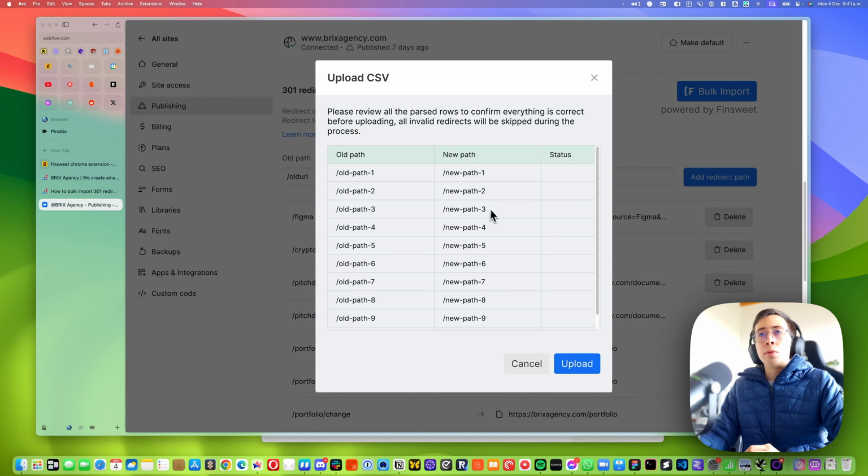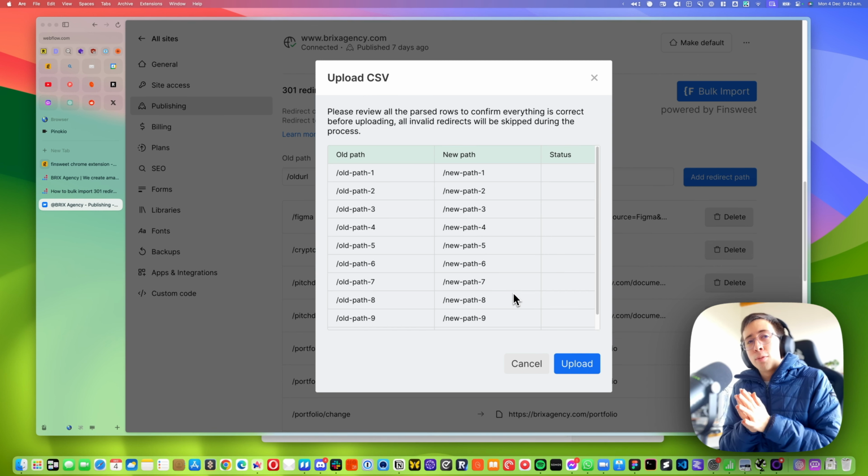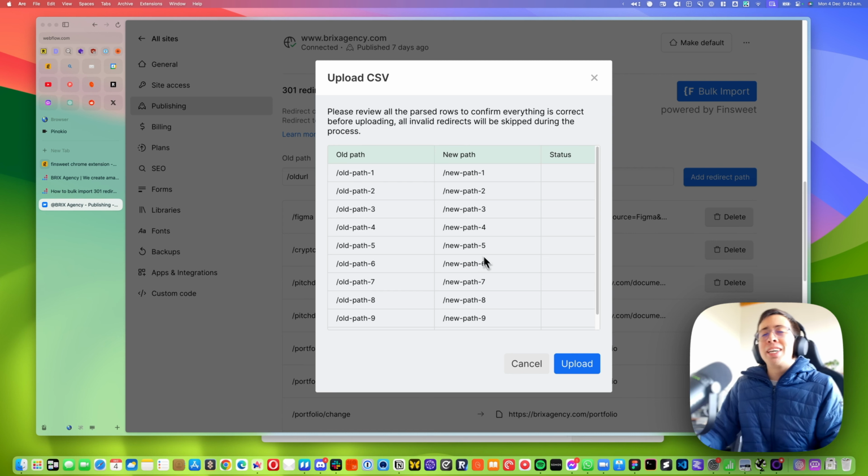I will do that to give you an example, and you will see it just shows you all the URLs. And if you click upload, it will just create all of them super quickly. I will not click upload right now because I don't actually want this Regex to be created on our site, but you pretty much already saw how it works and how easy it is.